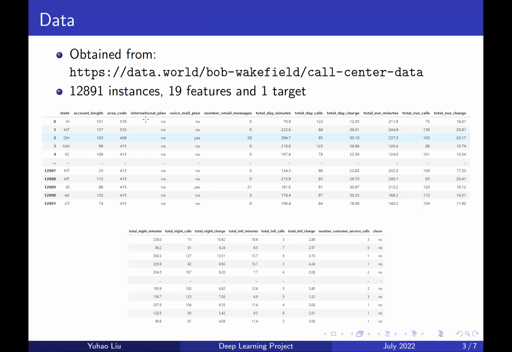The data used in this project is obtained from the Data World website. As we can see from the snapshot of the data, there are 12,891 instances. After removing the customer ID and record ID, there are 19 features and one target. Among these 19 features, data types include categorical data, binary data, and numerical data. The data type for the target is binary.